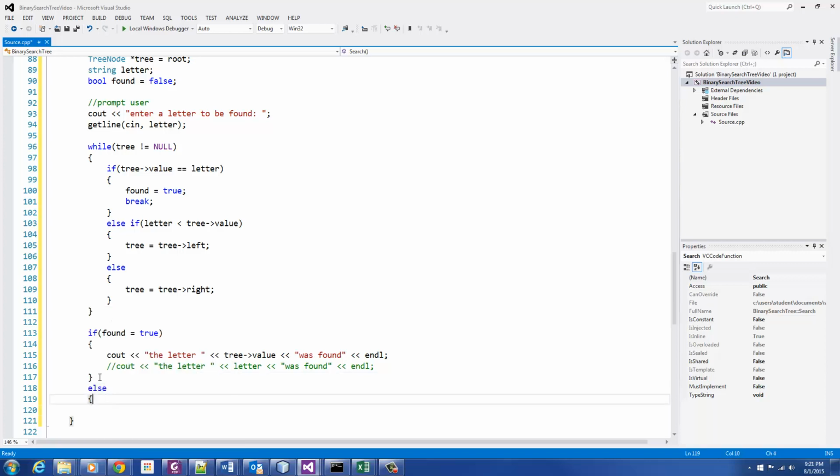Okay, else, that means found didn't change. Found was still false since the beginning. And cout the letter, and here I have to put this one was not found.